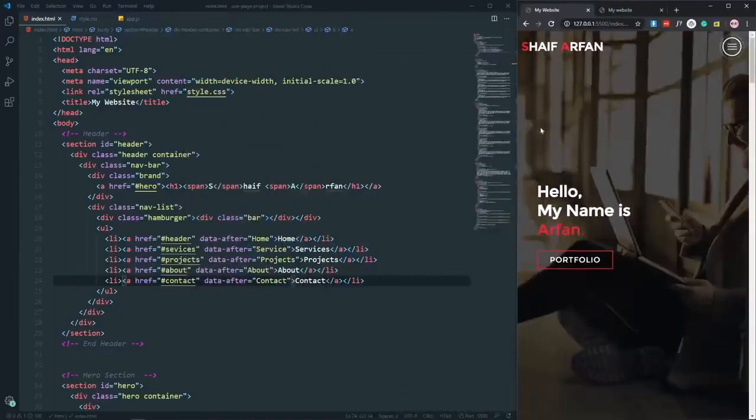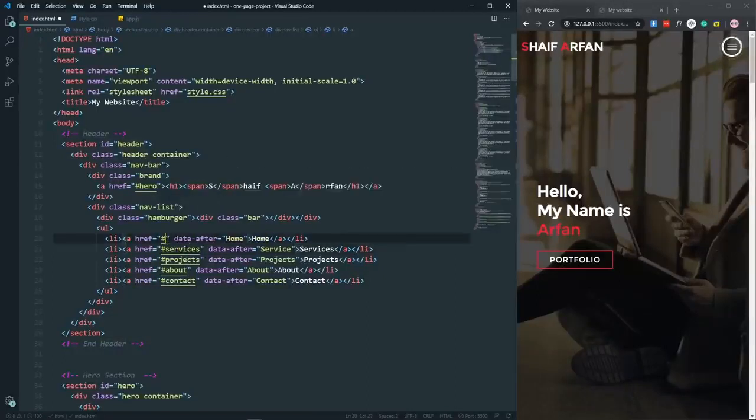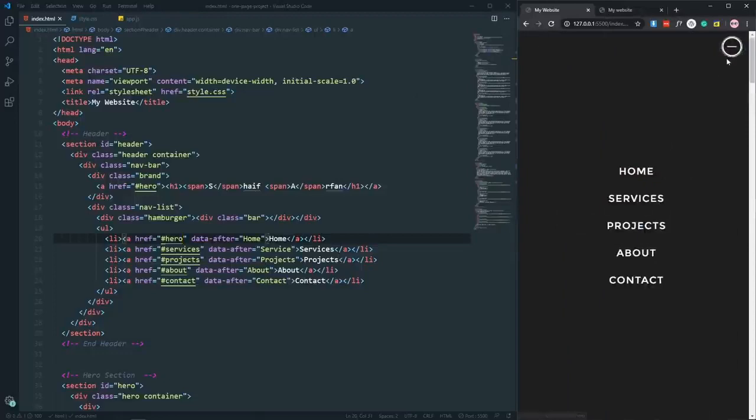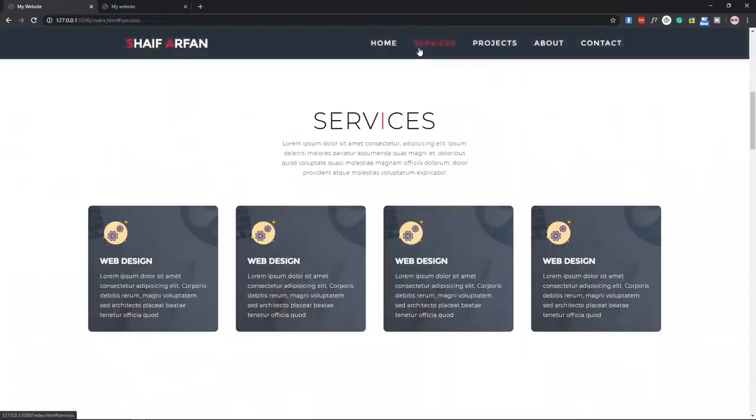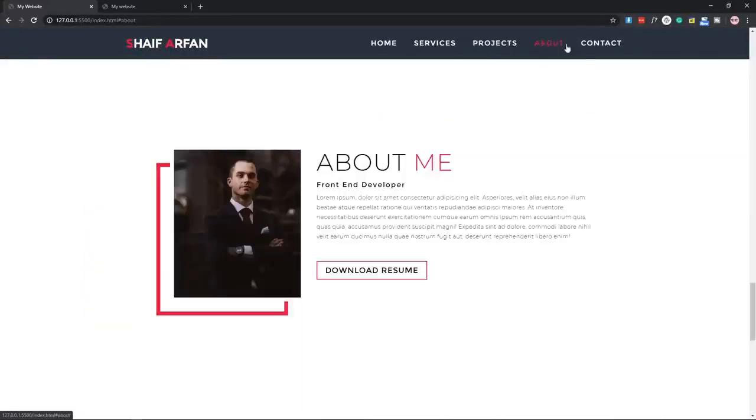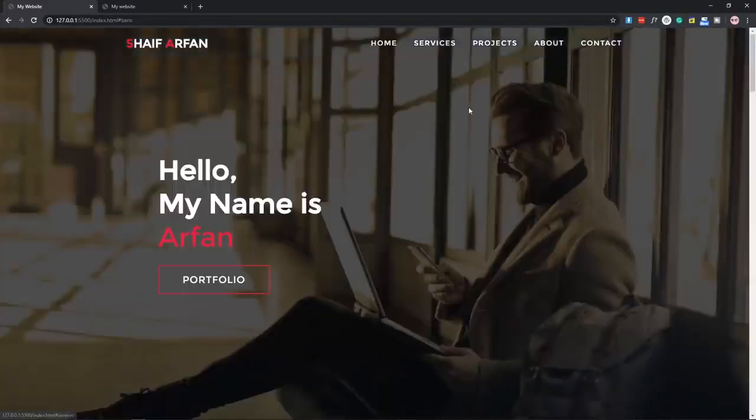Okay, we need to fix services like that. And here, instead of header let's use hero. Okay, and if you notice, whenever I am clicking, it's going too fast. We don't have a feeling of smoothness here. As you can see, it's going so fast.